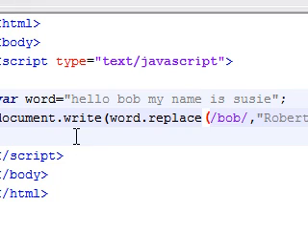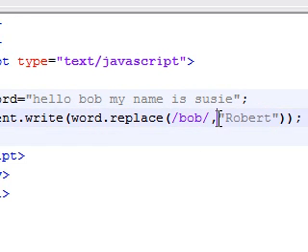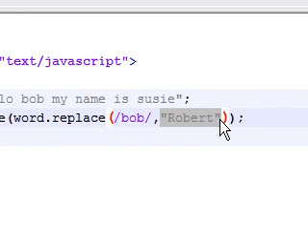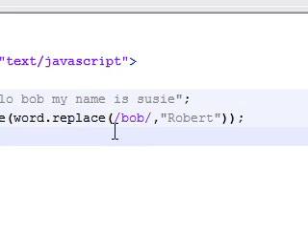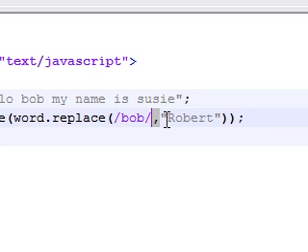So here's what we're going to tell JavaScript to do. Find all the occurrences of the word Bob, as you can see it says hello Bob, and replace it with the name Robert. So again, the syntax for this is replace, slash, whatever word you want to replace, slash, closing it in slashes, comma, don't forget that, and put in quotations whatever the new word is that you want.